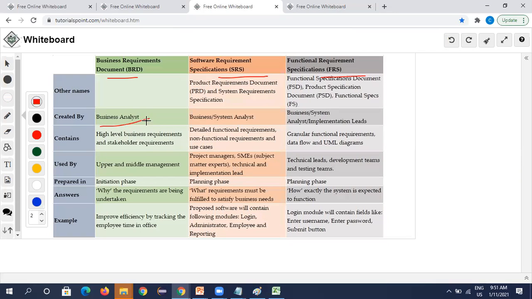BRS is prepared by a business analyst, and SRS is prepared by a business analyst or system analyst. A QA engineer's role would be system analyst also. And the FRS document is prepared by a system analyst, business analyst, or implementation leads, who are going to implement the project. Here also QA or business both will be involved. And what it contains, in a simple line, is high level business requirements and stakeholder requirements, what the stakeholders are expecting. That will be considered in the business requirement specification document.